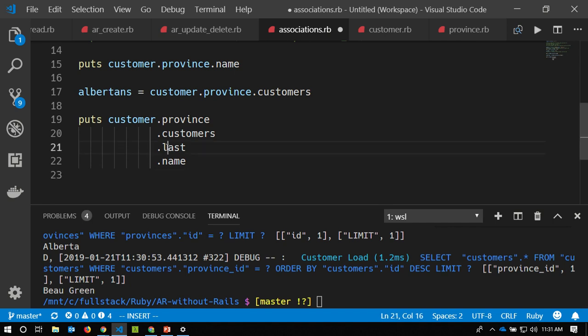To know that the last dot name belongs to that thing. Yeah, I agree with you there. Because then it looks like, what is this last being called upon? Yeah. So like that.